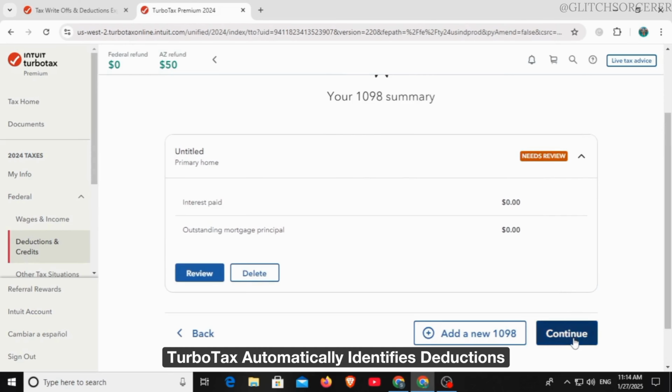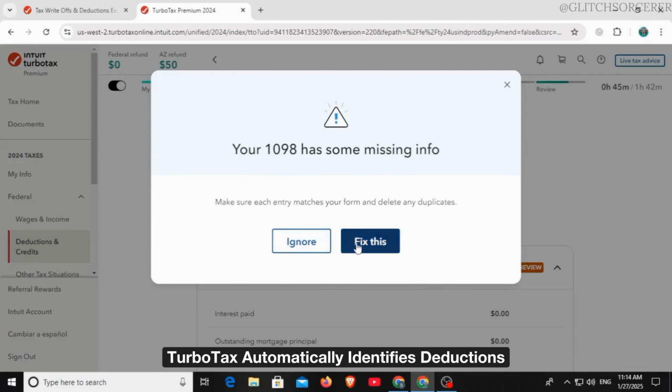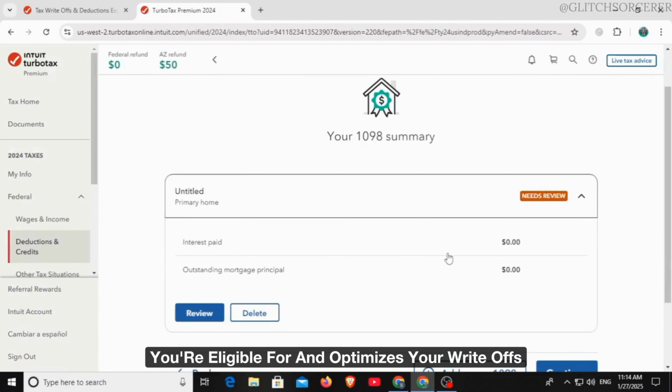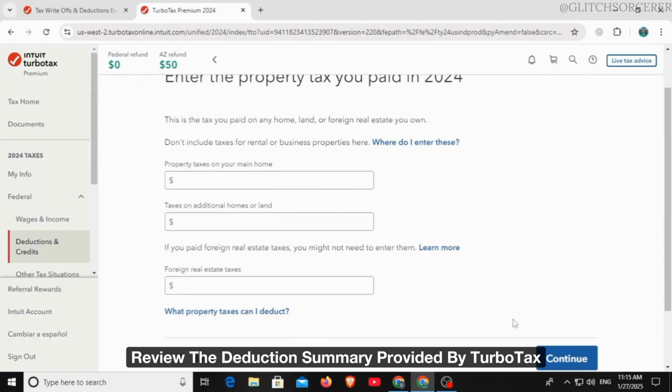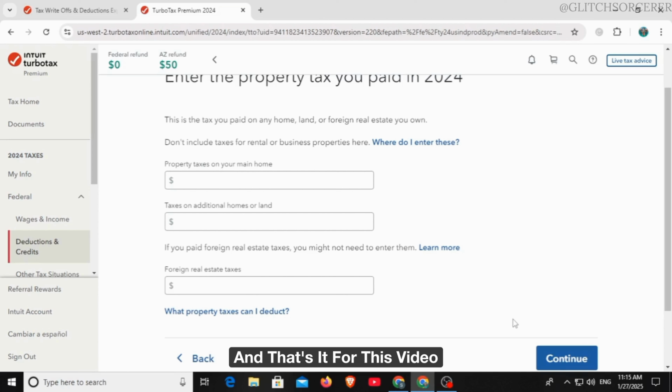After that, TurboTax automatically identifies deductions you're eligible for and optimizes your write-offs. After entering all your write-offs, review the deduction summary provided by TurboTax. Double check your totals. Now submit your return, and that's it for this video.